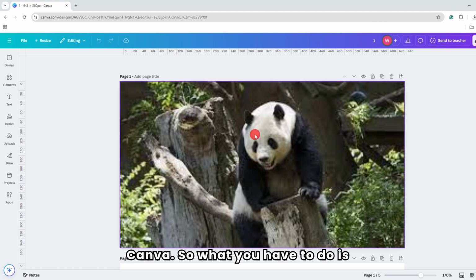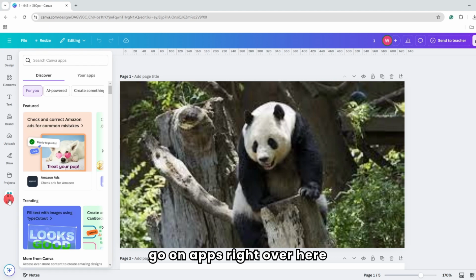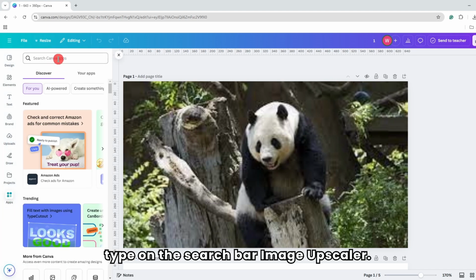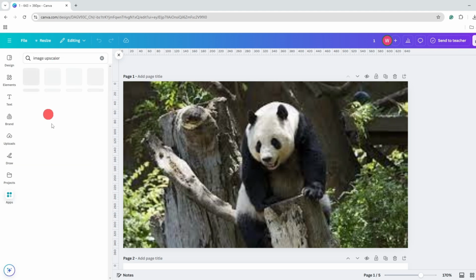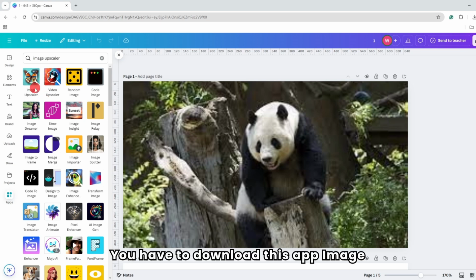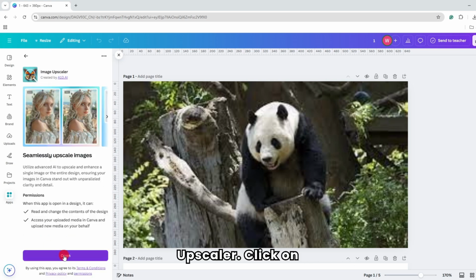So what you have to do is go on apps right over here on the left side. Now type on the search bar image upscaler. You have to download this app, image upscaler. Click on open.